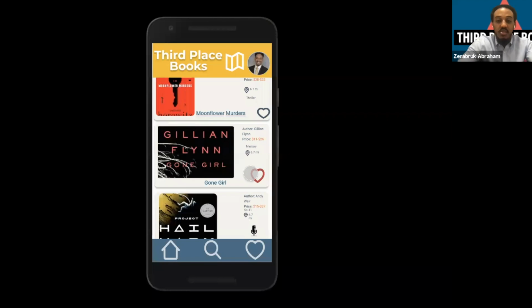And then lastly, there's a heart button. This heart button gives the users the ability to like and unlike certain books. Once they like it, it is then sent to a stored favorited list page here in the heart section, in the like section.